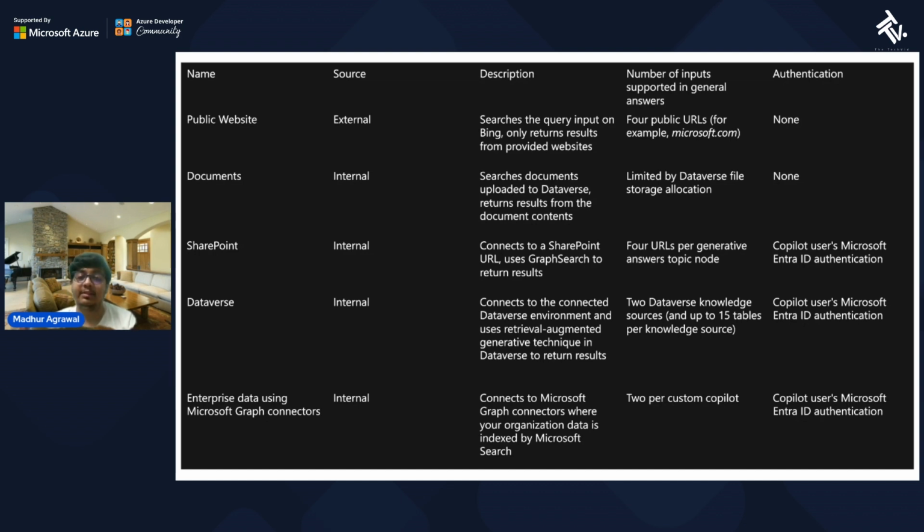Then there is Dataverse. Dataverse can also be connected, and it uses the retrieval augmented generation technique, that is, RAG, to return accurate results. Then there is enterprise data using Microsoft Graph connectors. Graph connectors is where your organization's data is indexed by Microsoft Search.